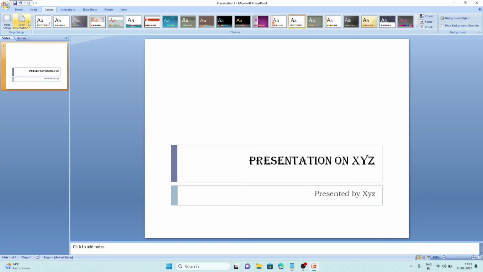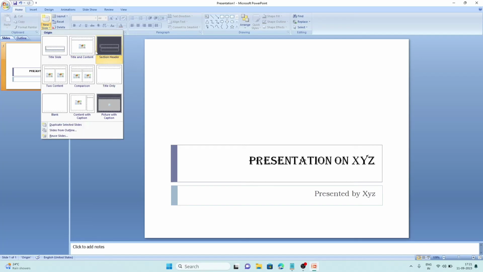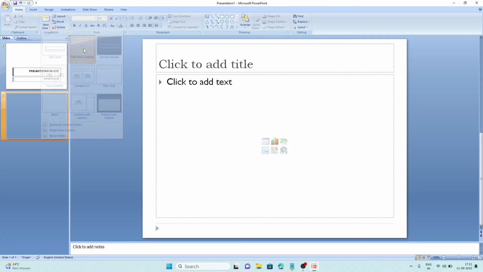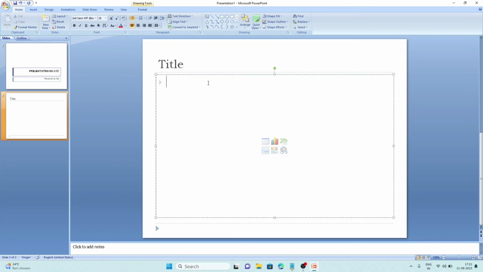Now we will go to the home tab again. From the home tab we can create a new page. For that we will click on the new slide option. If you directly click on new slide you will get one page with a title and content, and if you need another template you will click on this arrow icon. From here you can select. I am taking title and content, so you will write the title for your slide here, and here you will write the content.